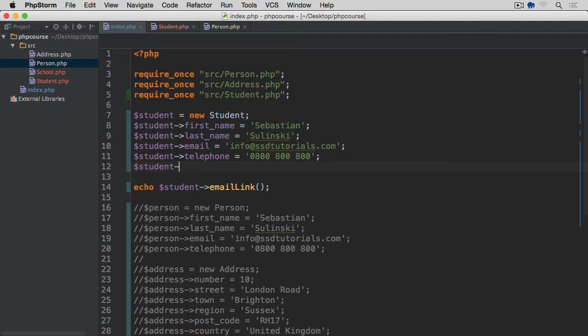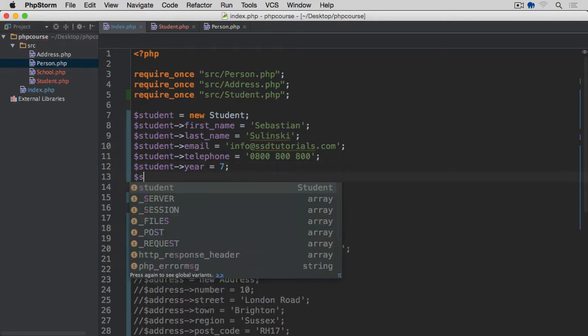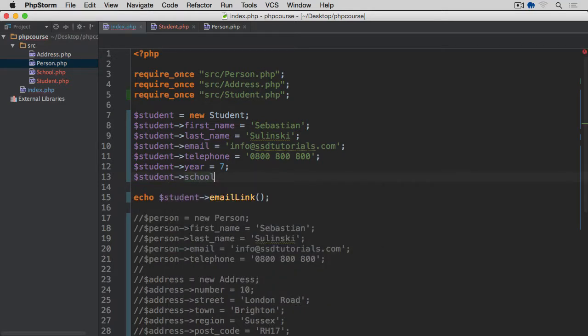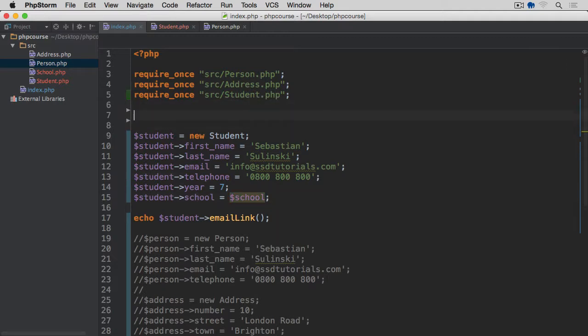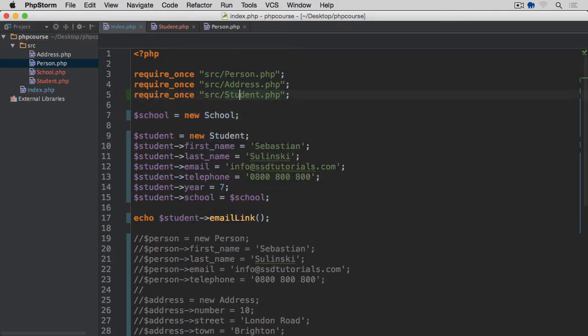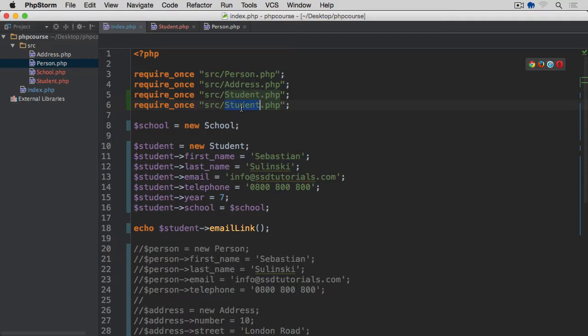So student, we have year as well. Let's say 7. Then we have student, and student also had school property. Now we haven't got the school object instance created yet, so I'm just going to put school variable. Let's just copy this variable, and before we actually create the student, right above it, let's create school, new school instance, and again let's include this file here, so school within the source directory.